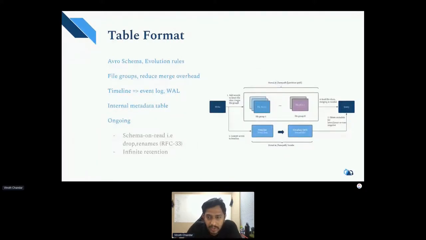Coming to the table format itself, broadly it consists of the following. You have to store schema with some evolution rules, so we use Avro as a schema and we follow Avro schema evolution rules. Like we mentioned, we have this notion of file groups and we bucket, so we place records close to the base file. When you read a base file, you can always associate a set of log blocks that dirty that base file, so merge overhead is reduced when we try to merge everything. And then the timeline is an event log, like I mentioned.